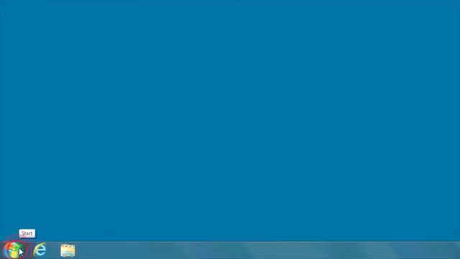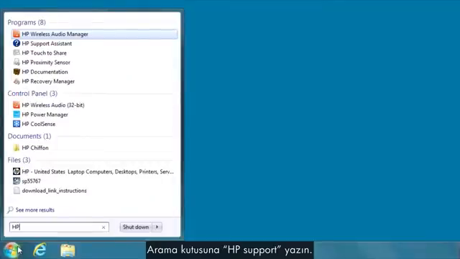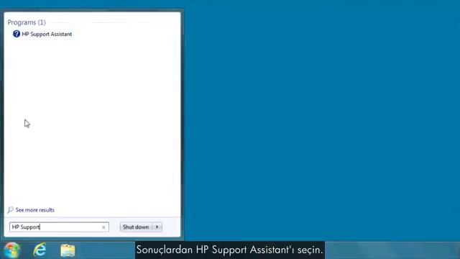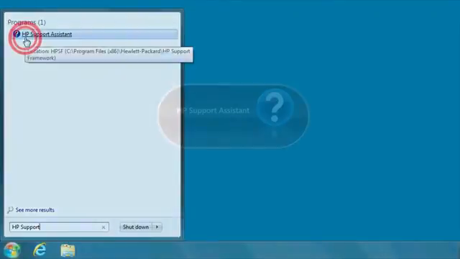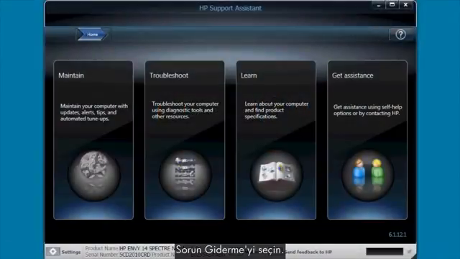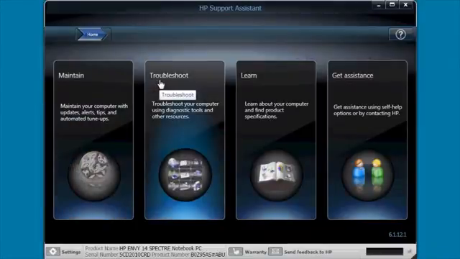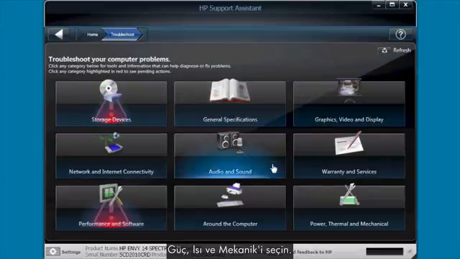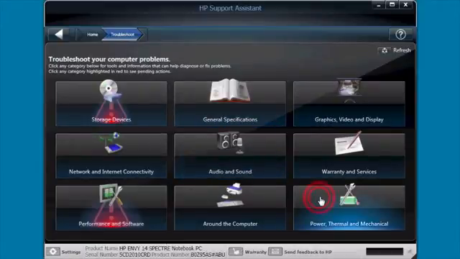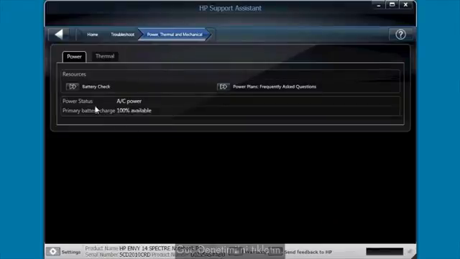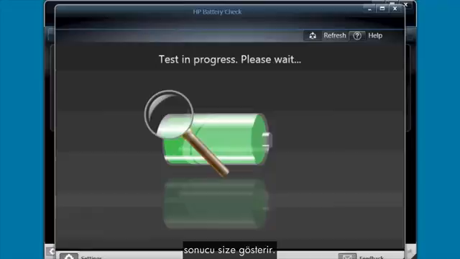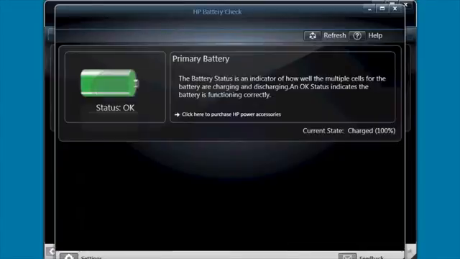Click Start. Type HP Support into the search box. Select HP Support Assistant from the results. Click Troubleshoot. Select power, thermal, and mechanical. Click battery check. HP Support Assistant checks your battery and then tells you the results of what it found. Follow any on-screen instructions.